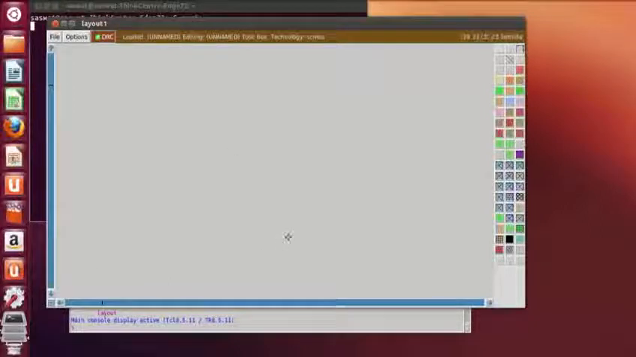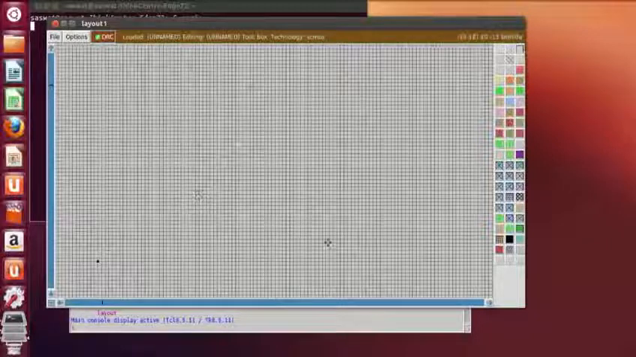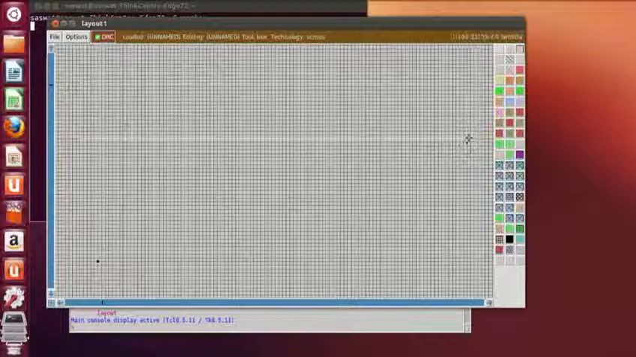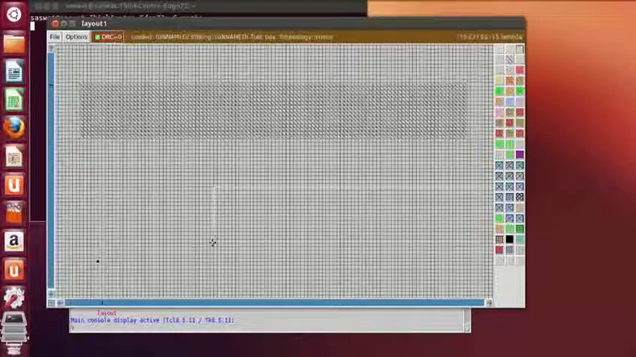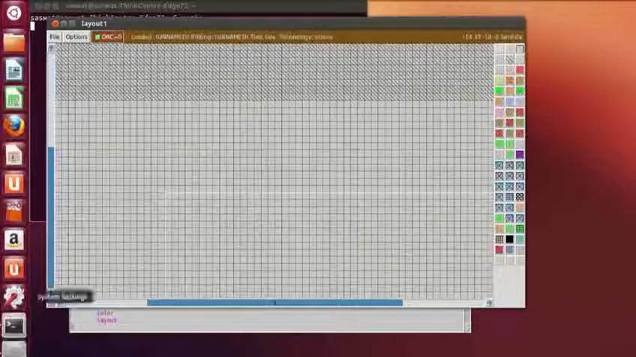Now in order to grid in, press G. This is how you grid in. Now in order to draw the anvil, select the area and then middle click on the anvil. Zoom in.